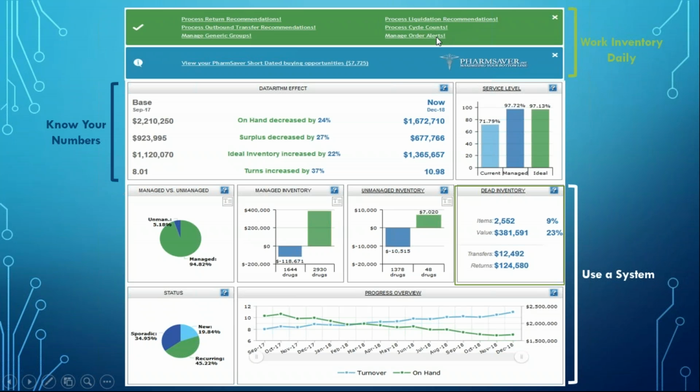I don't carry this drug, I don't want it on my shelf, but I do dispense it and I should order it. And then, what is a short date buy that's safe for me to buy? Those are working inventory daily: small tasks that allow you to control it. You should know your numbers based on the beginning of when you started with whatever system, your baseline snap, kind of your chalk line, compared to now: your on hand, your surplus, the perfect amount to have, and how your turn rates improved over time.